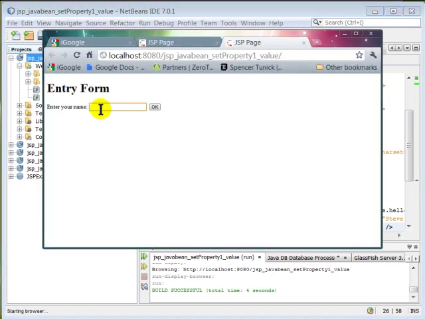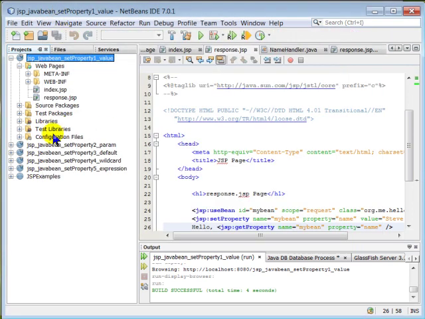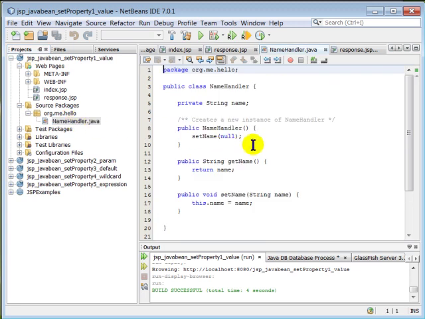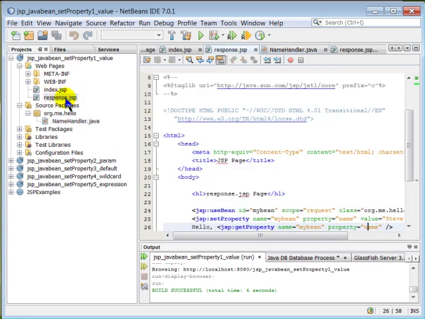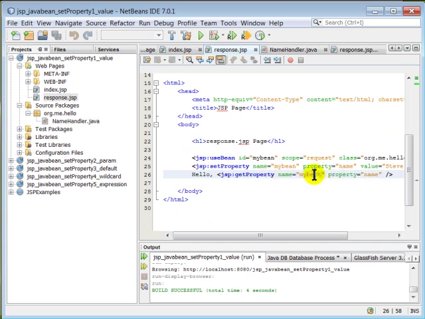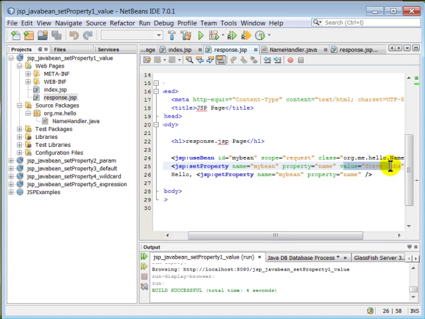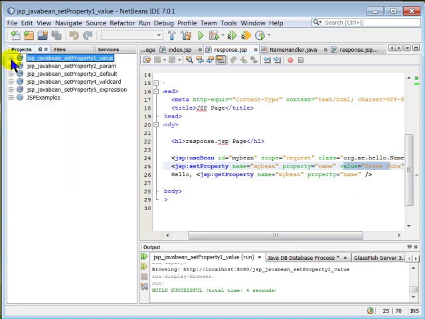Regardless of what you entered here, it will display Steve Jobs because the response page is going to set the name property field. Let's take a look at the name handler Java class. This is your JavaBean. We have a name field, and then we have a getter and setter method for the name field. So in the response.jsp page, we are setting the name field with Steve Jobs regardless, right? That's why it shows Steve Jobs.